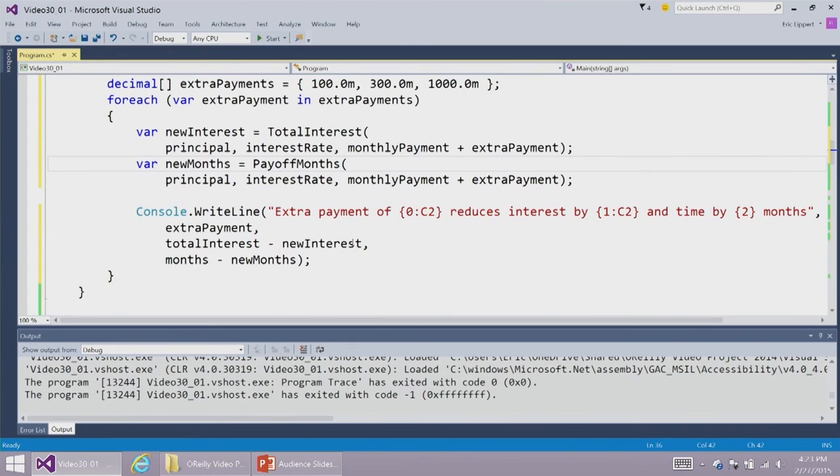All right. So once we've done that, then we'll say the extra payment of however many dollars reduces the interest by, and then we have the 1 in here, some amount, and the time by, and then we have 2 here, some months.